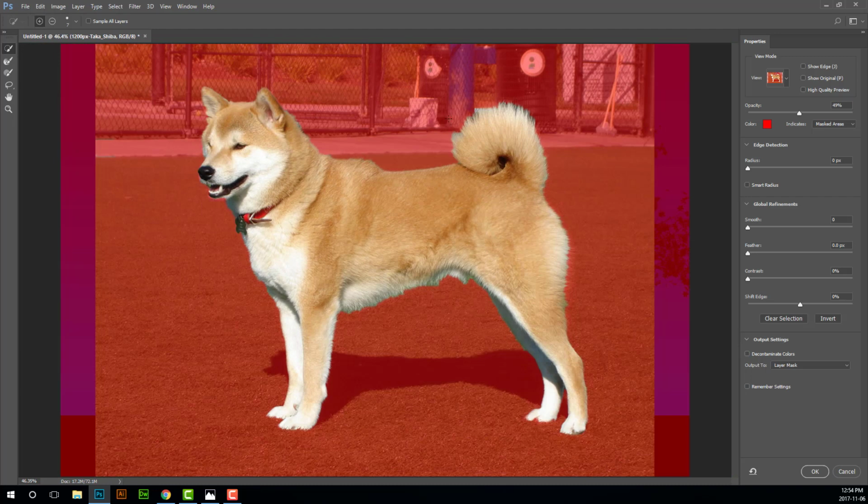Now that fur, that edge that I want to get, I'm going to turn on edge detection and bring the radius up to about, I don't know, 50. And maybe a little higher than that, 65. Okay, and now I'm going to, oh, there's one little other place that I see a little mistake. I'm going to add this part right here. There we go. And I think that looks really good.